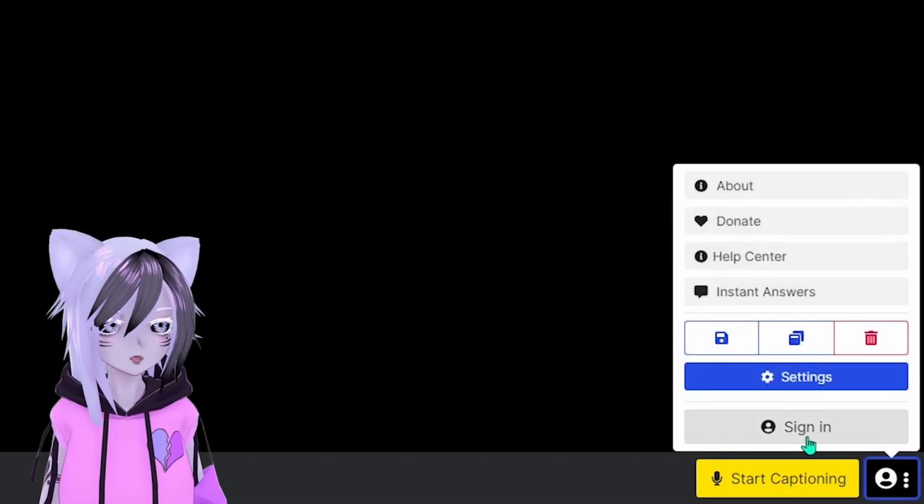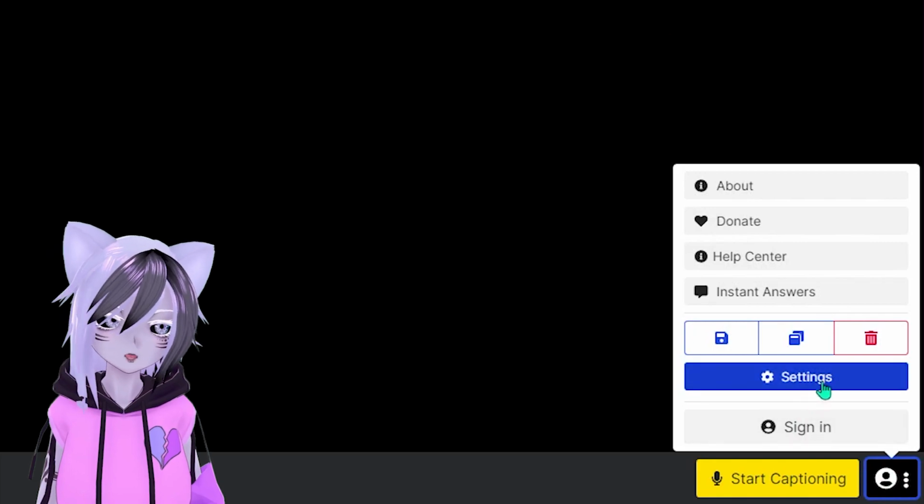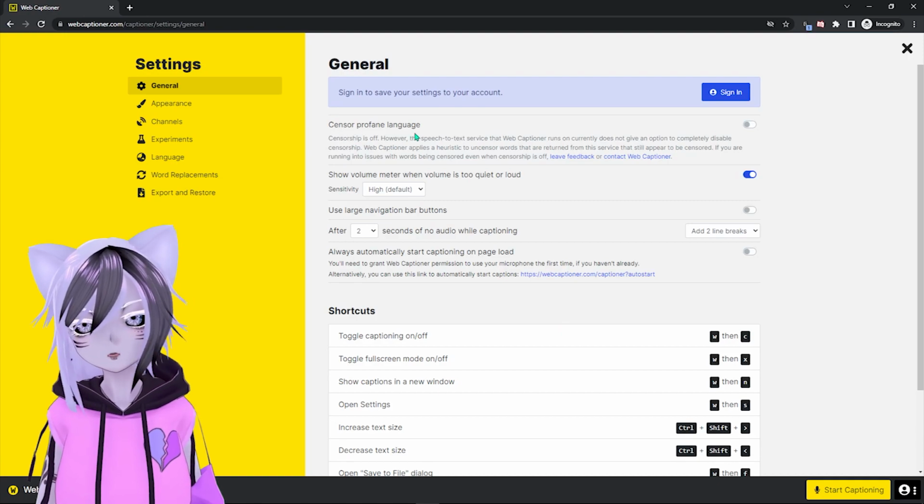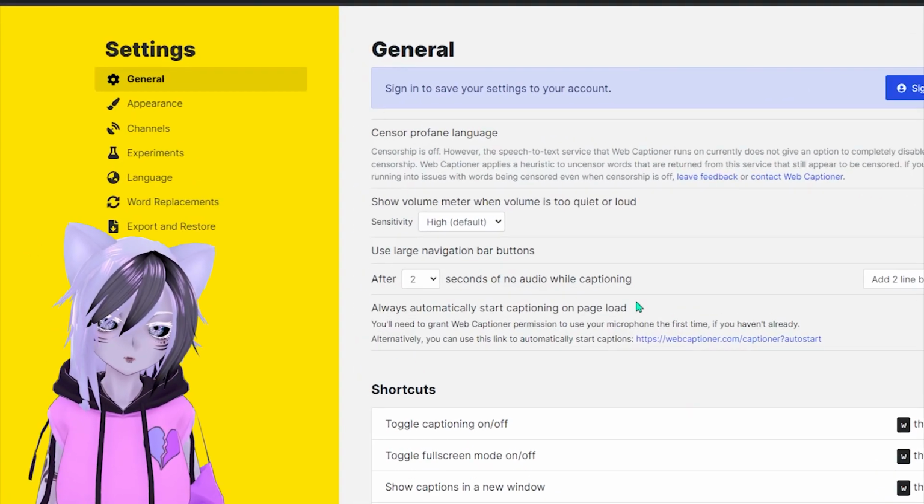You're going to also want to make an account so it saves your settings, but I'm not going to do that because I already have an account with my settings saved. So you can change if you want to censor profane language or not. Anything else I wouldn't change here.